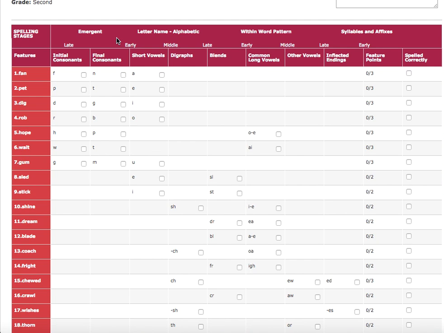So Wilson, right off, he did spell fan correctly. I could check all 3 of those, but I want to make sure that he gets credit for spelling it all correct, and the whole word is correct. So I'm going to click spelled correctly. He also spelled pet correctly, and did correctly, Rob correctly, hope correctly. When we get to wait, he does have a W and a T, so our initial and final consonants, but my vowel sound is not correct.